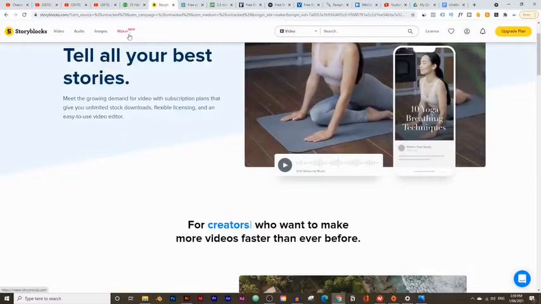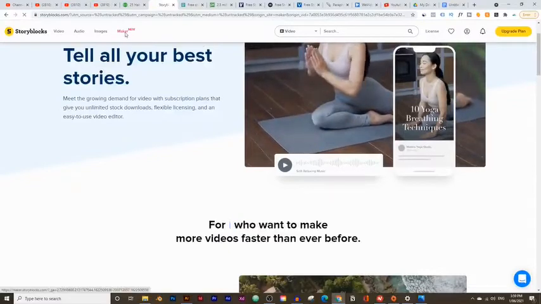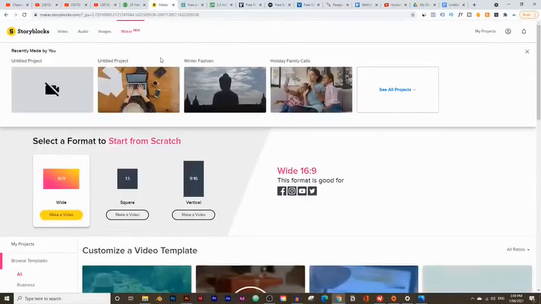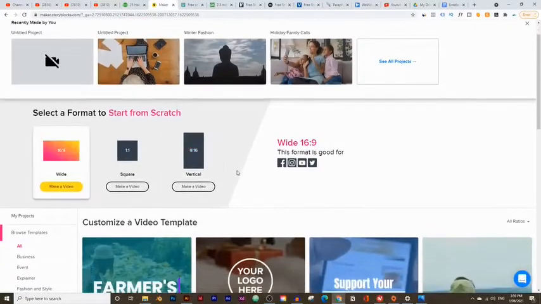So that's what I'm going to use in today's video. I'm going to click on the maker right here. This is something new that they just released, so there are some bugs. I'll show you the pros and cons of using this.